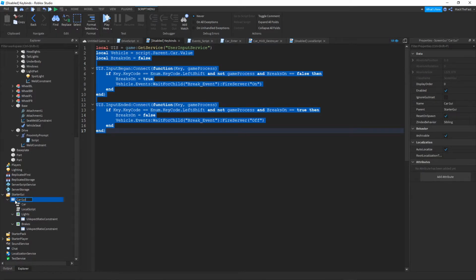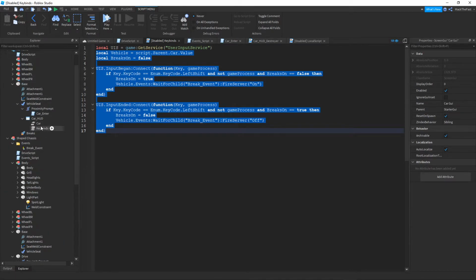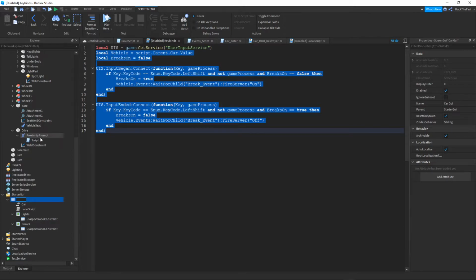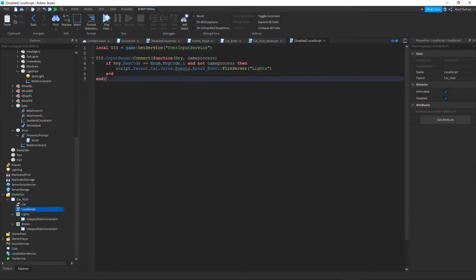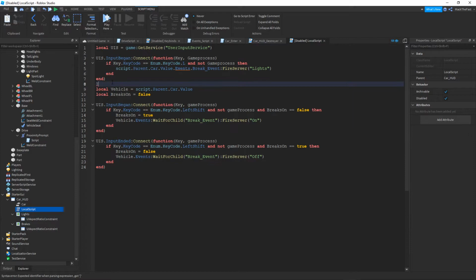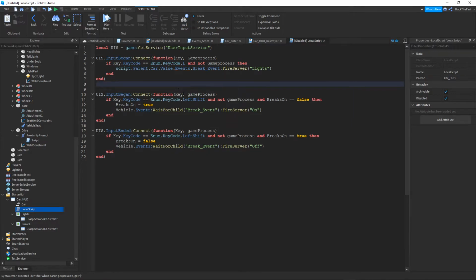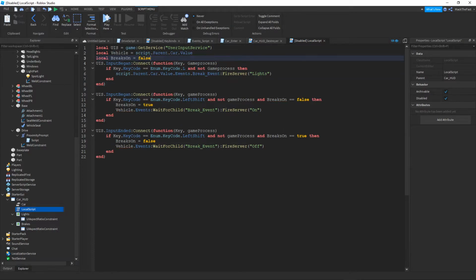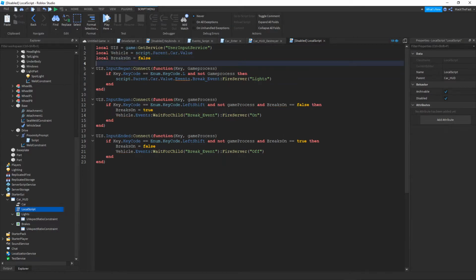We can rename this to car HUD, so it's car underscore HUD, enter, there we go. And inside of this script we will have this, but we don't need all of it, so this lot will go up here and we'll have to be an else if statement up there.